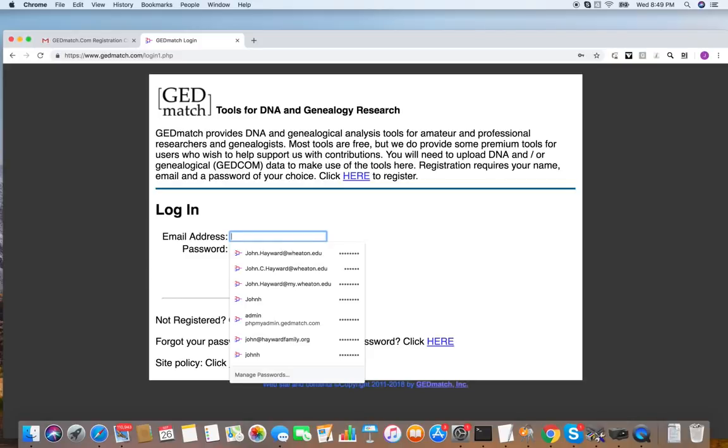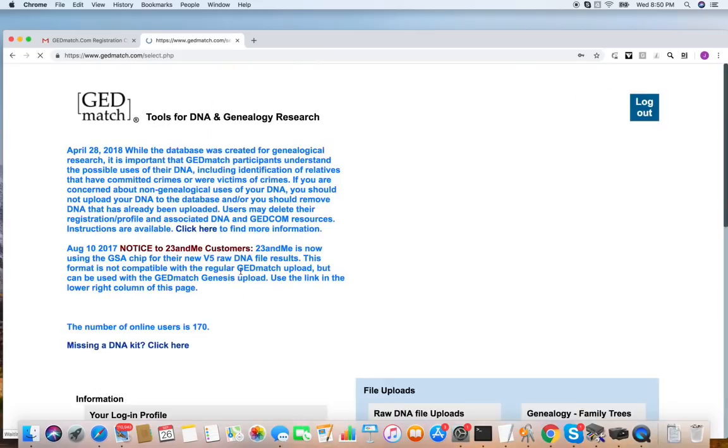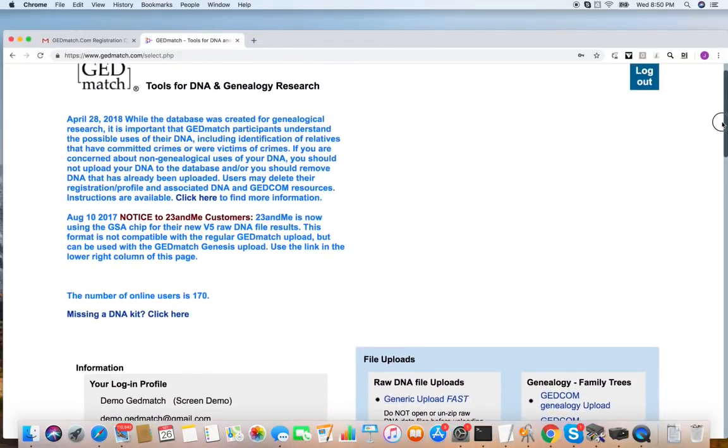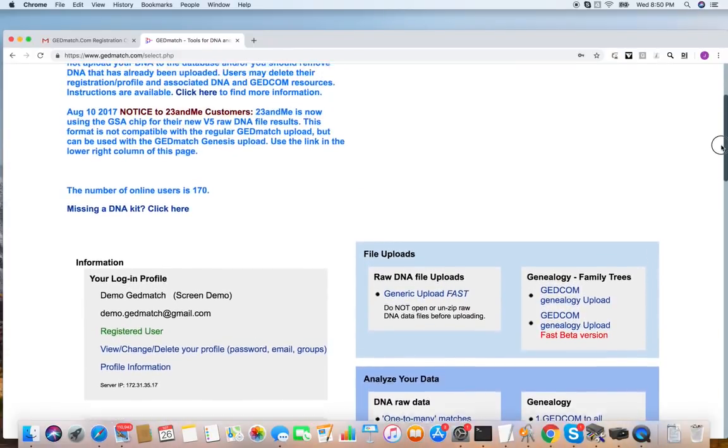I've entered the email and the password, and this time when I log in, it puts us directly in. It doesn't ask us for the terms and conditions because it knows that we've done that already. And at this point, you're ready to start. Probably the first thing you would do is upload your data, which will be the subject of the next video.